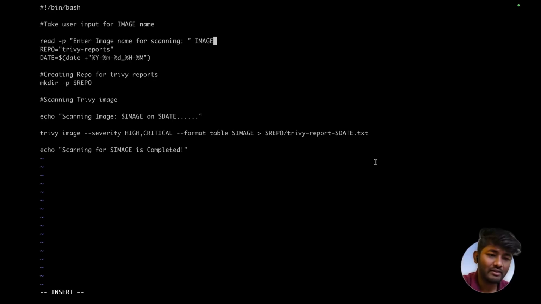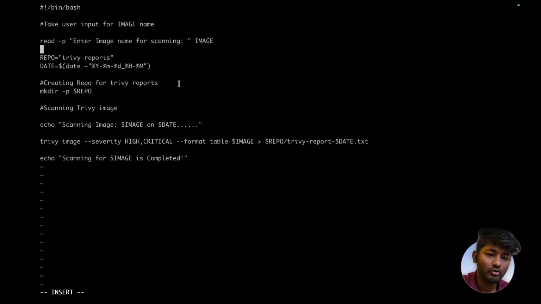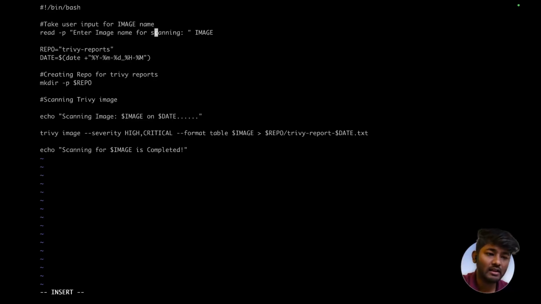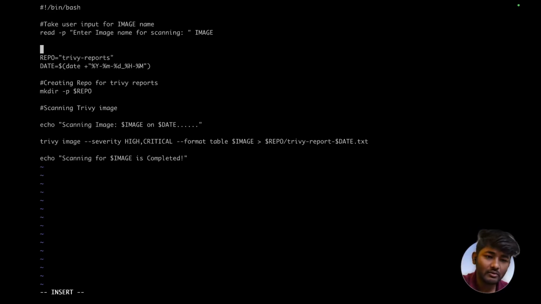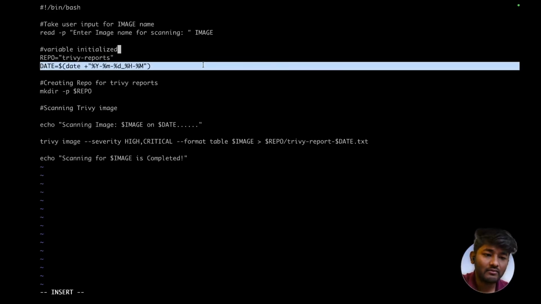So what we have done is added this read mode over here so that the user will be prompted for the image, and then he will be entering the image. Next, here we have initialized the variable. Okay, and then the Trivy report will be stored in this repository, and then we have defined the date.